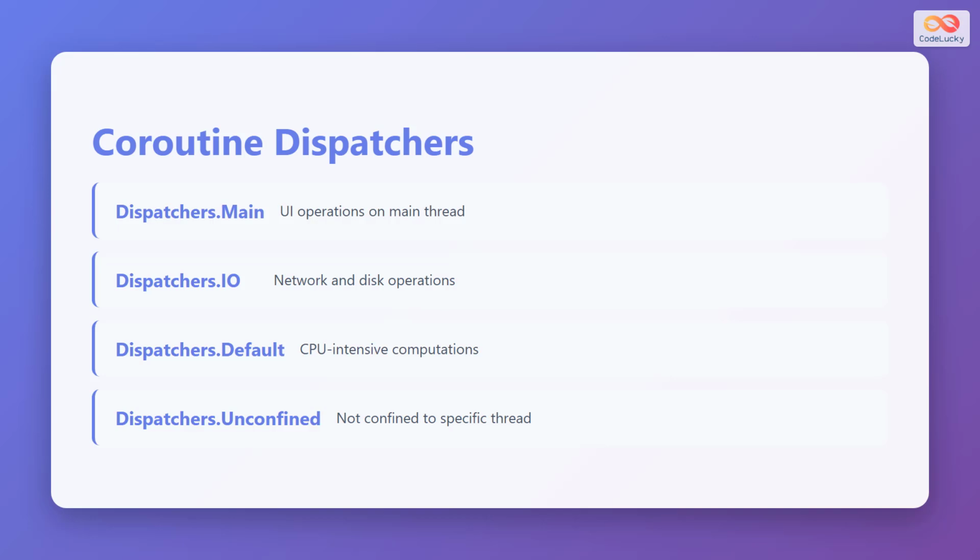Dispatchers determine which thread or thread pool your coroutine runs on. Kotlin provides 4 main dispatchers. Dispatchers.Main is used for UI operations and runs on the main thread. This is where you update your user interface. Dispatchers.IO is optimized for input-output operations like network requests and disk operations. It uses a shared pool of threads designed for blocking I/O tasks. Dispatchers.Default is designed for CPU-intensive computations like sorting large lists or parsing JSON. And finally, Dispatchers.Unconfined is not confined to any specific thread. It's rarely used in Android development and should be used with caution.